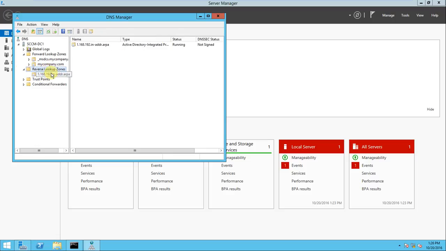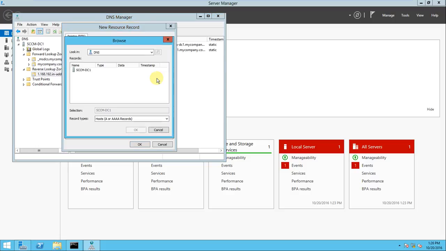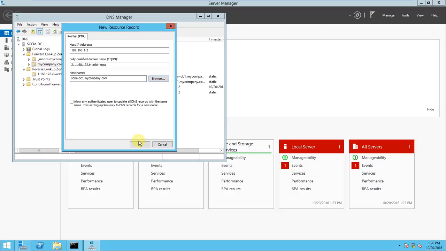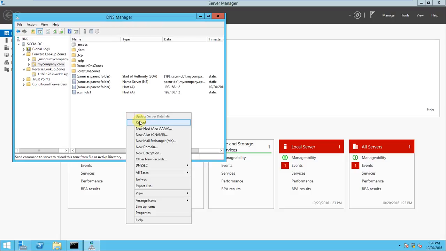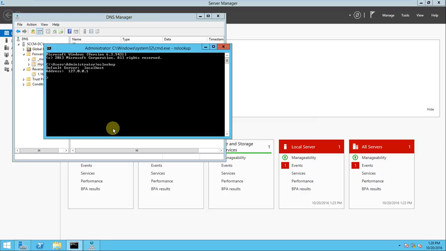It's created, right? Now create the PTR record: go to Browse, DC, Forward, my company. Here it's this one, right? Or the IP 192.168.1.2, right? Okay. Now this is also created. If you look, I have nslookup. Now I'm running nslookup. What comes up?